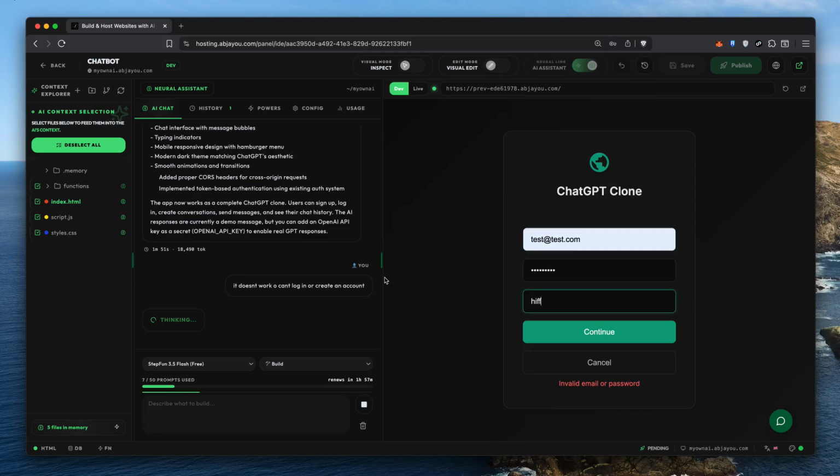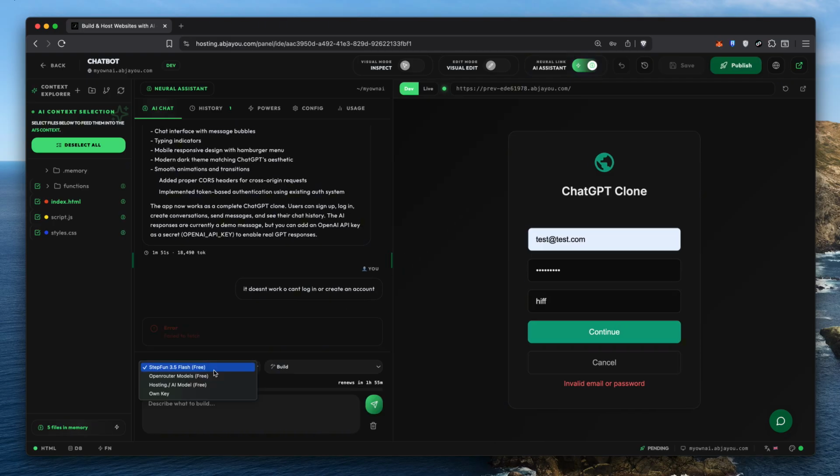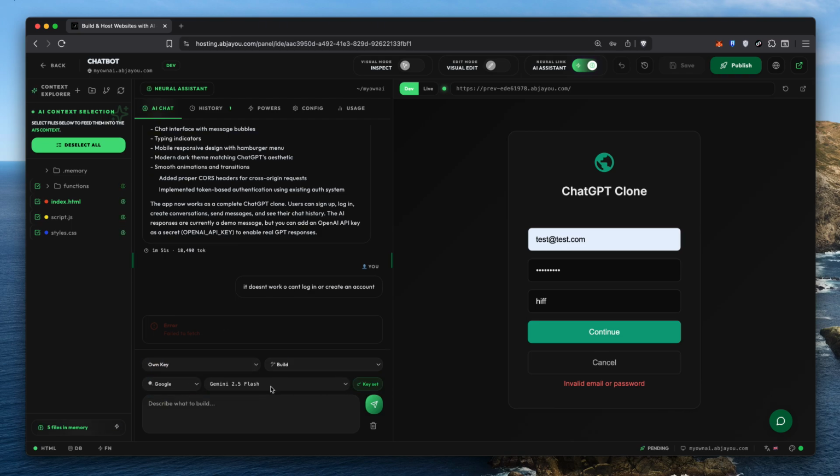So let's see, it should solve these issues. Maybe it is because I didn't select as the context the functions which has these folders. So now I have selected it. Maybe it can solve the issue because I can't create an account. So the AI failed. Maybe what I'm going to do is just go with my own key, because it will be better, because the free models can't work very complex stuff. They only do UI interface, so it looks good, but in the end it doesn't work.